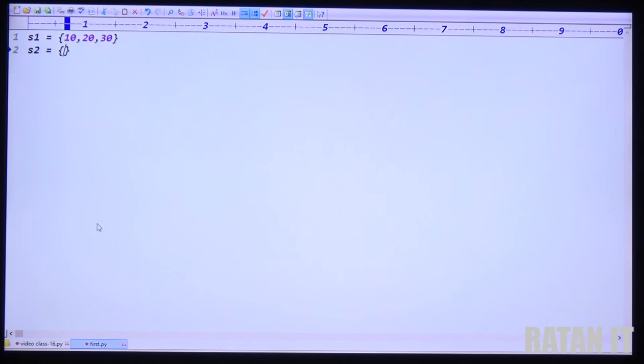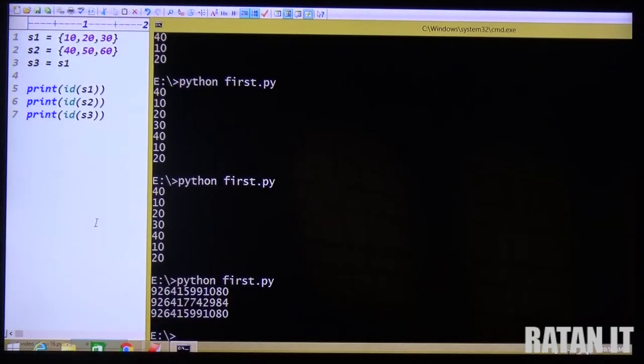So we will do an example regarding this. s1 equal to, as usual, 10, 20, 30 values, and I'll make s2; you can declare 40, 50 and 60, and s3 equal to s1. It means s3 is also pointing to s1. Then if you want, you can check the IDs: id of s1, id of s2 and id of s3. You are printing IDs, right? Here id of s1 and id of s3 must be the same, yes or no? Both are the same. We'll get 1080 and 1080.